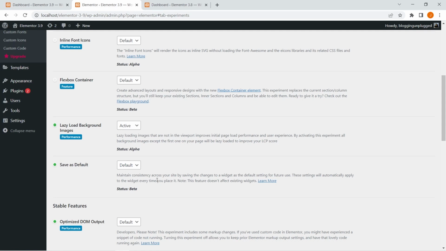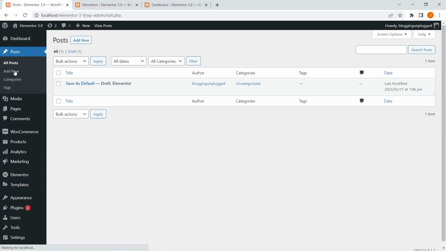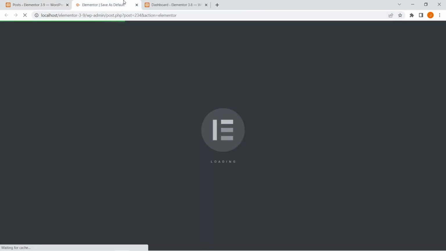Now to know more about this feature, I am going to take you to a post that I've created right over here, and I'm going to edit it with Elementor. So let me just close this and open this.